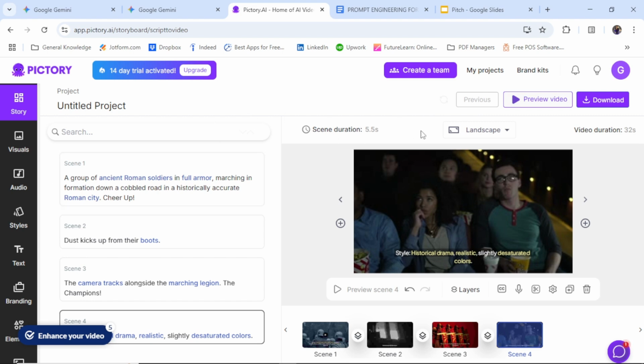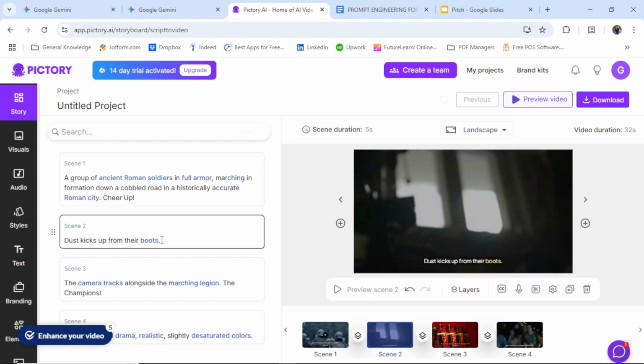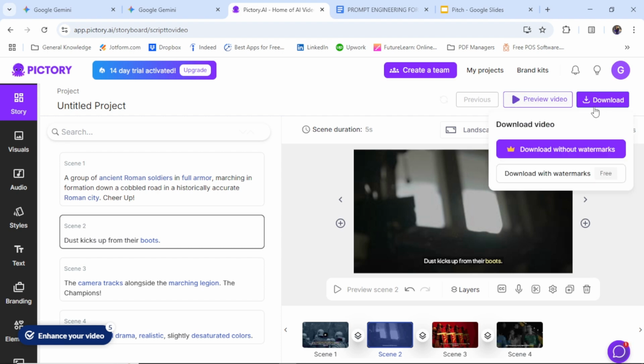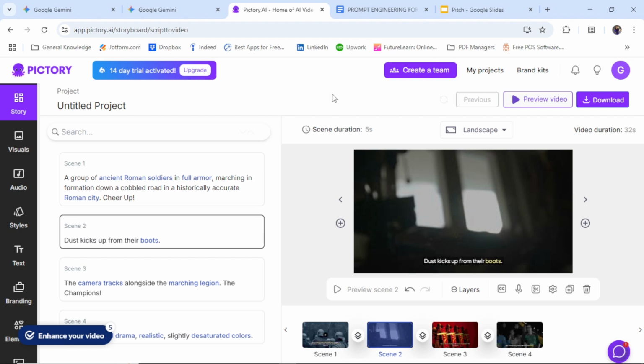So if after previewing you still need to make further changes, that's okay. You can come in here, any of the scenes, change the write-ups, add audio, style, other text, preview again, and when you're all done, you click your download and have the video.